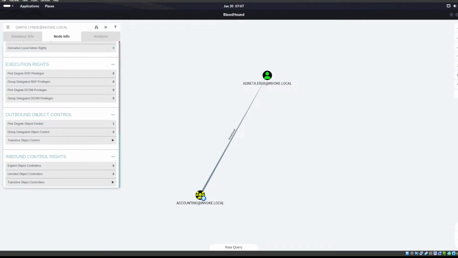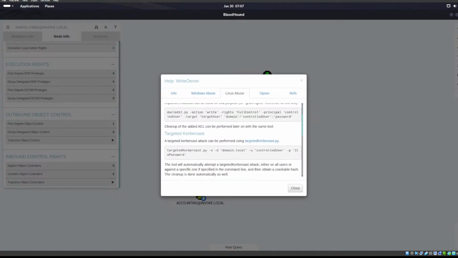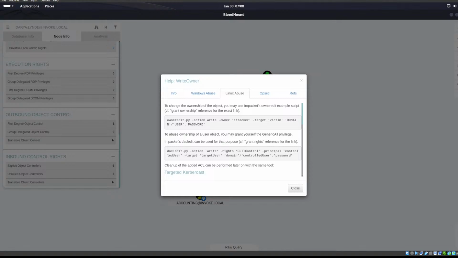All right, welcome back. So now we're gonna do write owner over Agenta. Okay, so we have added ourselves to the accounting group. If I go to help here, I go to links abuse, we see we have an owner edit and also a DACL edit. One thing of note is all of these, this owner edit, DACL edit, are all part of the Shutdown repo on Impacket. I do have a full video on installing that Shutdown repo from Impacket.